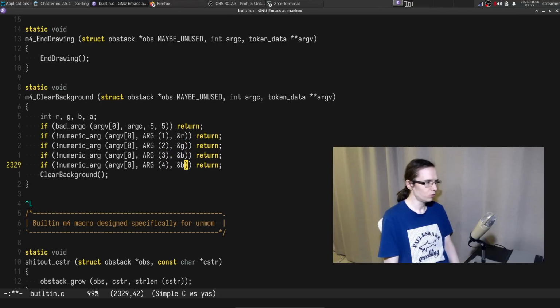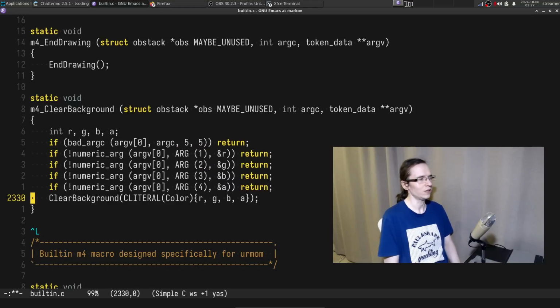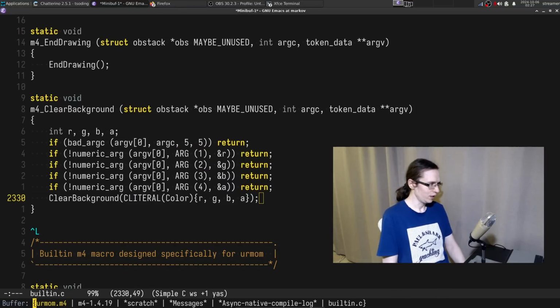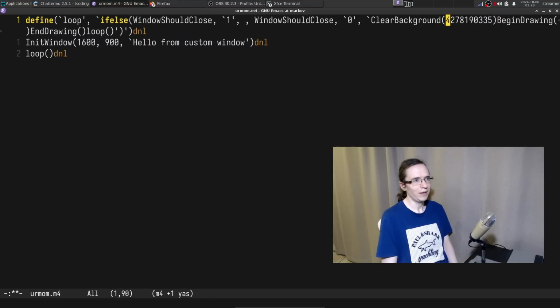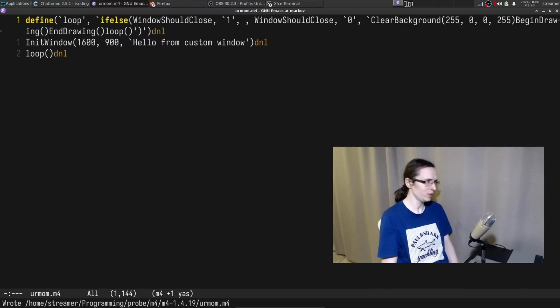R, G, B, A. So we have RGBA, and after that we can do clear color, RGBA. So this is what we can do in here. That's pretty cool. So that means here, when I do the clear background, I can do 255, 0, 0, 255. That makes it a little bit easier to work with, and I can easily customize all of that stuff.